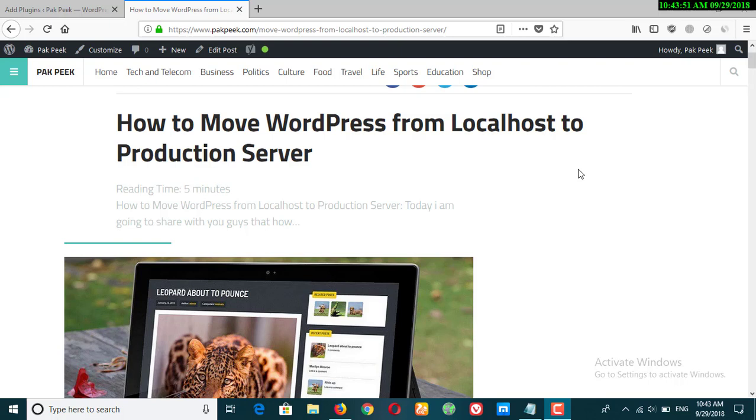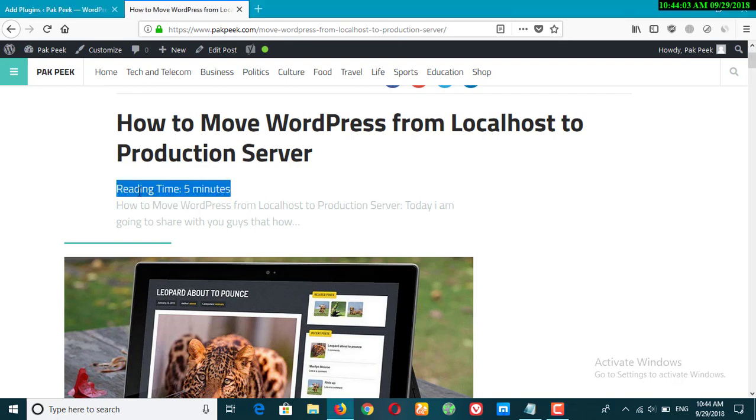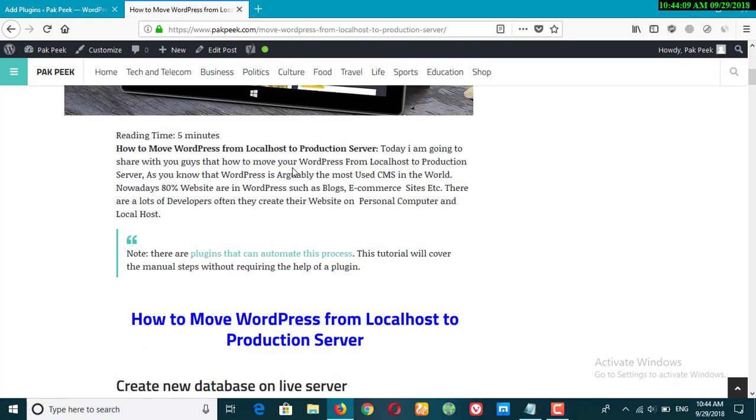Hello friends, today we are going to display the reading time on a WordPress post. A reading time can be very useful for your visitors to just see the reading time here, like the complete article is 5 minutes, so it encourages the users to read your full article.